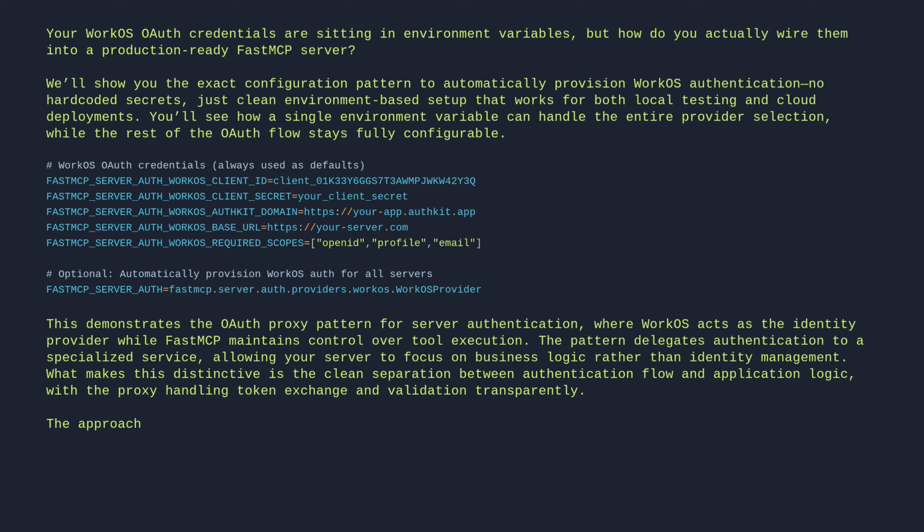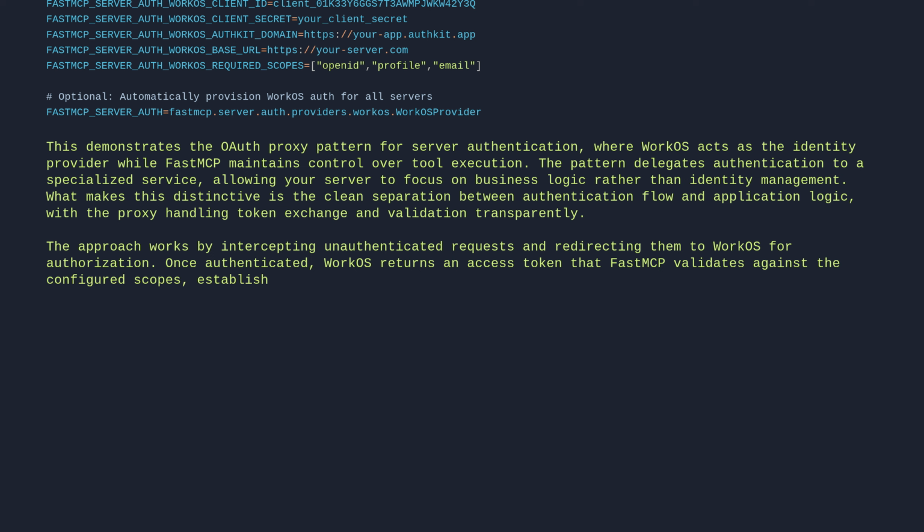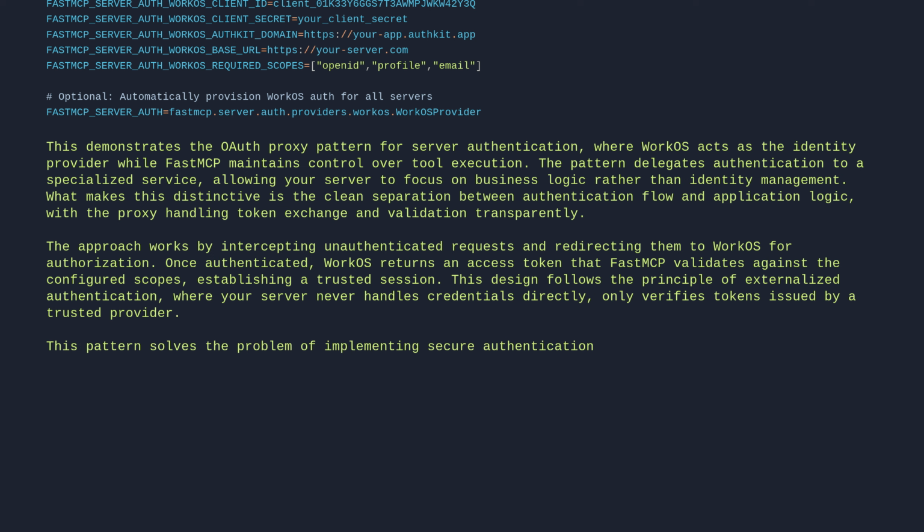The approach works by intercepting unauthenticated requests and redirecting them to WorkOS for authorization. Once authenticated, WorkOS returns an access token that FastMCP validates against the configured scopes, establishing a trusted session. This design follows the principle of externalized authentication, where your server never handles credentials directly, only verifies tokens issued by a trusted provider. This pattern solves the problem of implementing secure authentication without embedding identity logic in your application.